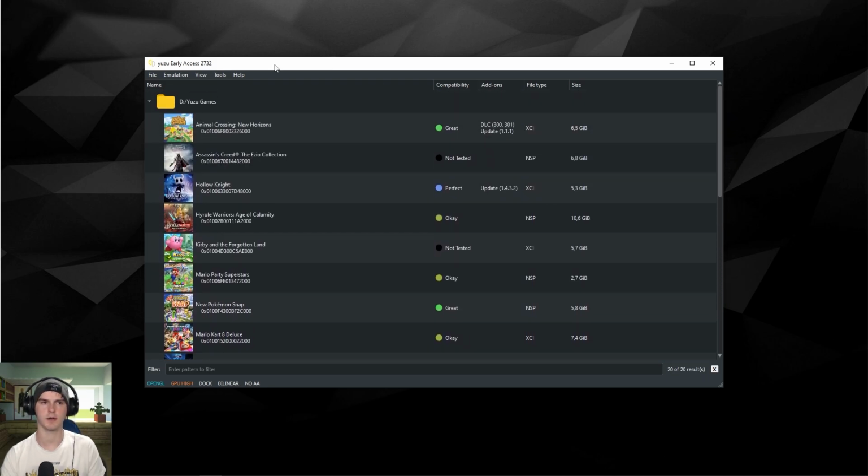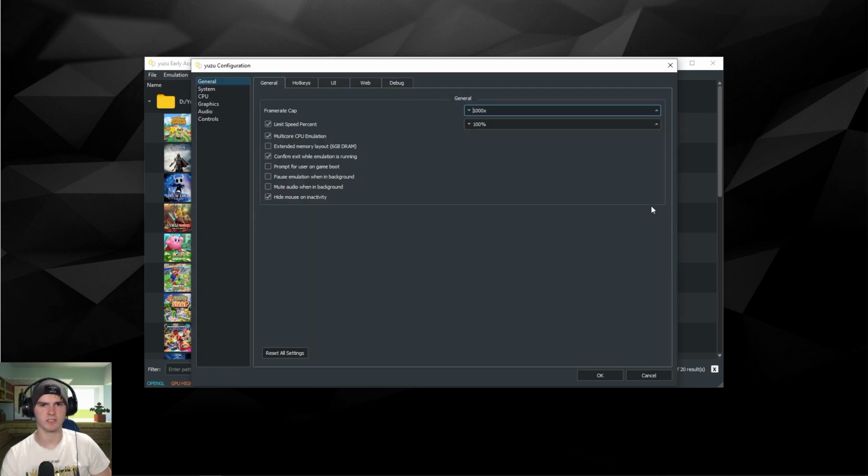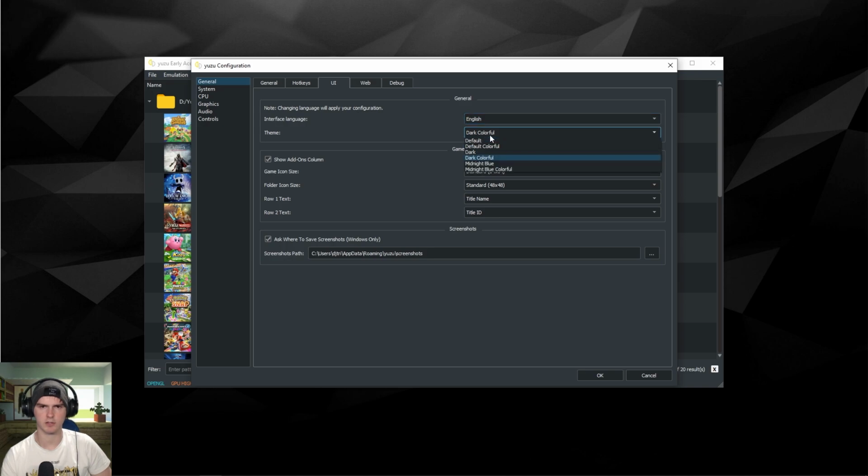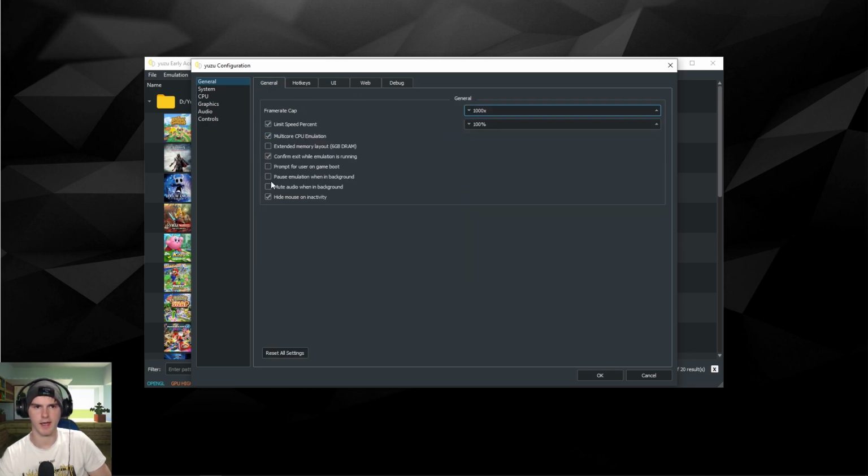And what I'm going to do now is set up all the controls and basically everything you need for the best performance. Okay, so we're going to go to Emulation and Configure. If your Yuzu doesn't look the same as mine, I have the dark, colorful theme right here. I don't know if it's the new standard one. If it's not, that's why it looks that way. Now, basically here, you don't have to do anything.